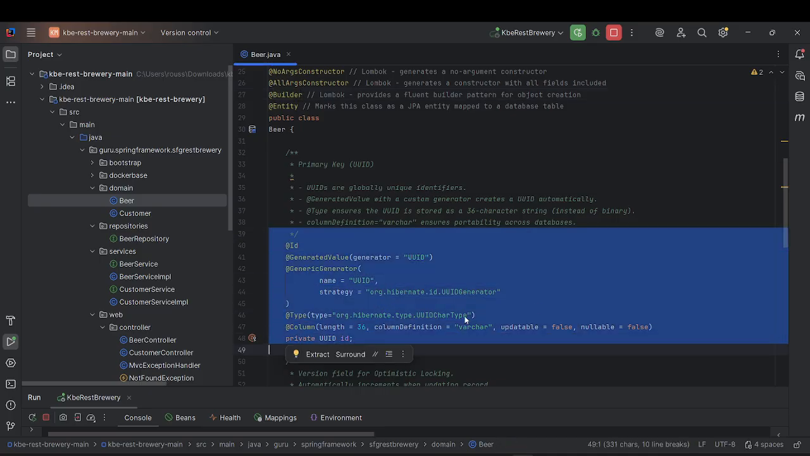So moving into our class, I'm just going to highlight up here. So the primary key in this case is the UUID. So the UUIDs are globally unique identifiers. And then we also have the generated value. That is just a custom generator that creates a UUID automatically.